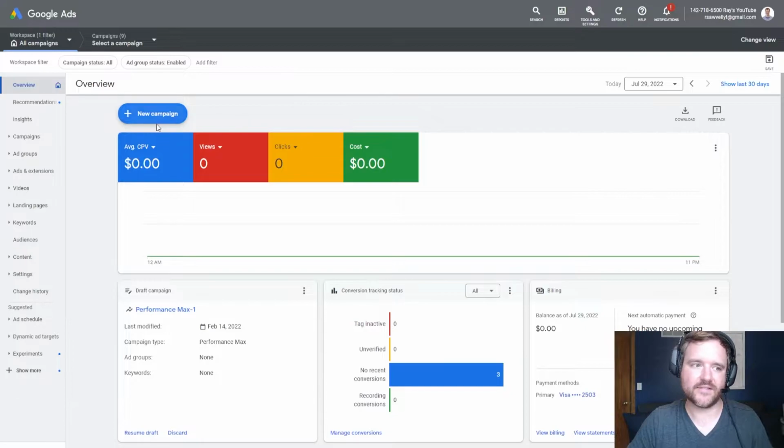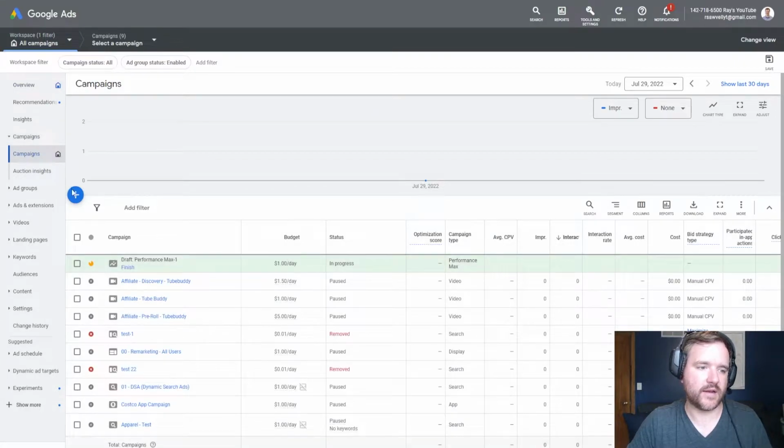So again, ads.google.com. And we are going to go to the campaigns column here and click on this blue button to create a campaign. The things that you see inside the interface, things that are blue, is how you create a new thing. So when we get to the ad section, that is how you will make a new ad. This is how you make new audiences and all that kind of stuff. So keep blue in mind for the Google Ads dashboard.